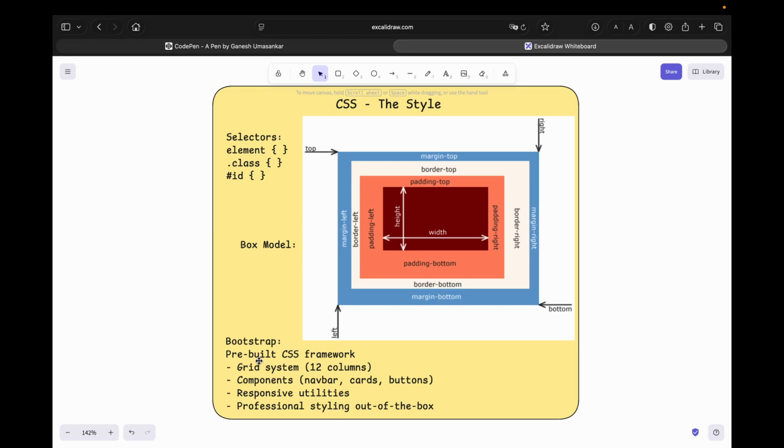Now, one of the most important concepts in CSS is the box model. Every single element on your page is actually a box, even if it doesn't look like it. And each box has 4 layers: the content in the center, the padding around the content, then a border around the padding, and finally the margin, which is the space outside the border. Understanding this is important because it controls all your spacing and layout.